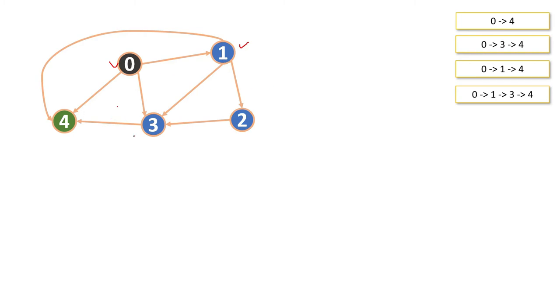We already visited 4 and 3, so then we have to visit 2. From 2 only one node is present, that is 3. From 3 also one node is present, that is 4. So we got another path 0, 1, 2, 3, 4. From here if we come back, there is no other node left, so we can finish this operation.